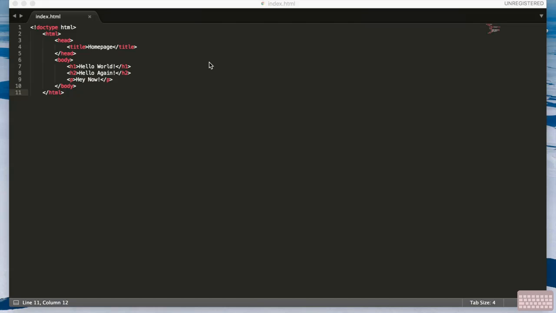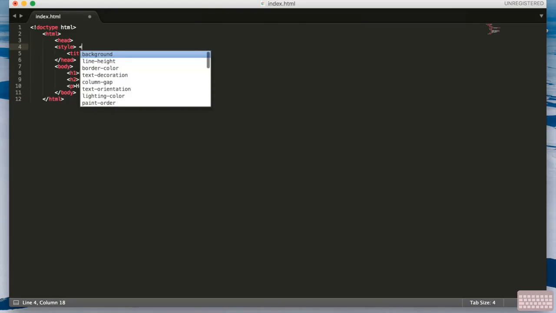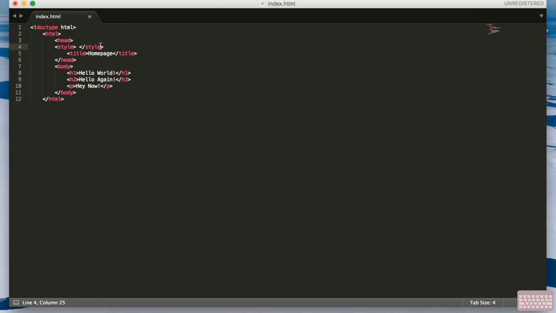We're going to add some style to the page. In the head, add your opening and closing style tag. This tells the browser that everything inside these style tags is going to be CSS rather than HTML.